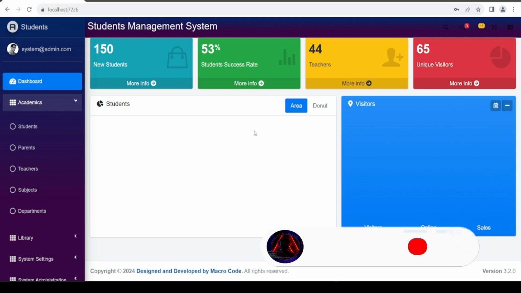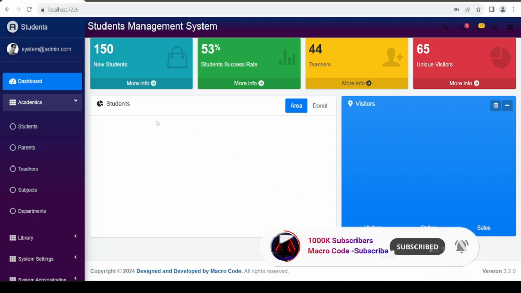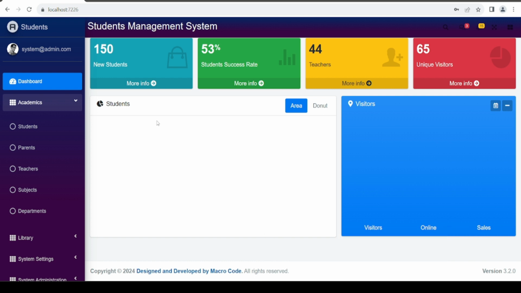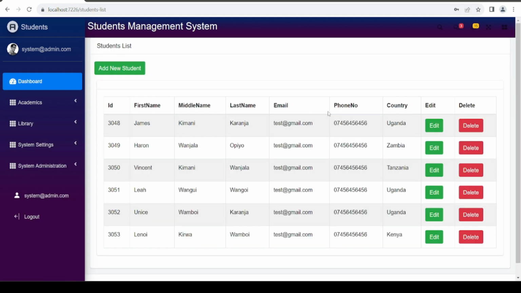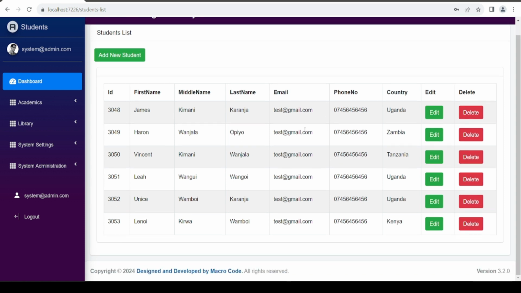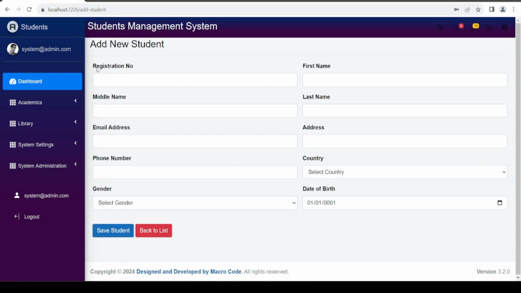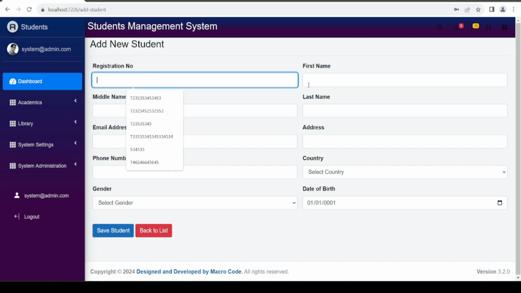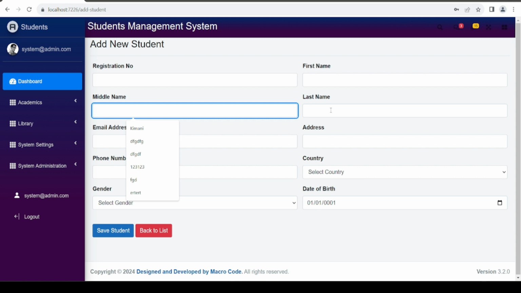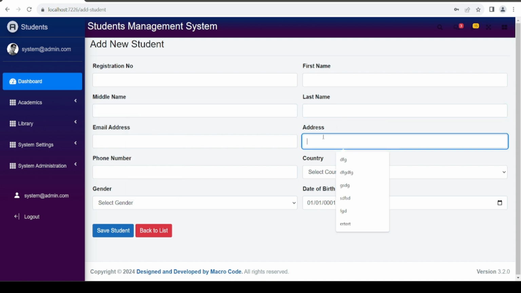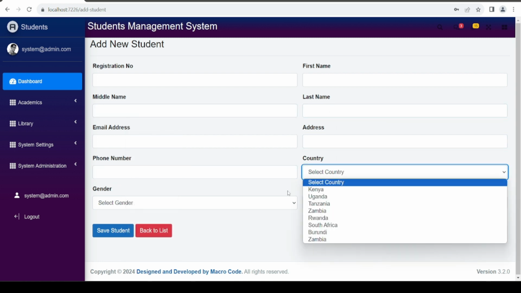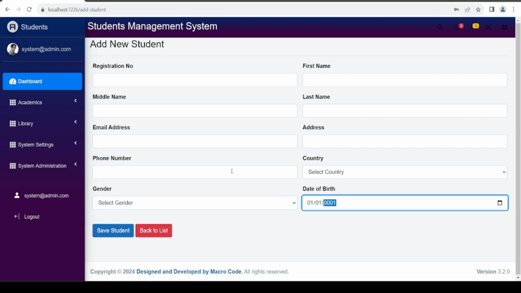So today we are going to proceed with our Blazor series. In today's video, we are going to upload files or even images on our application. On our students module, we were able to capture some details about students, that is adding a new student, where we were able to register a student with the registration number, first name, middle name, last name, email address, phone number, country, gender, and even the date of birth.